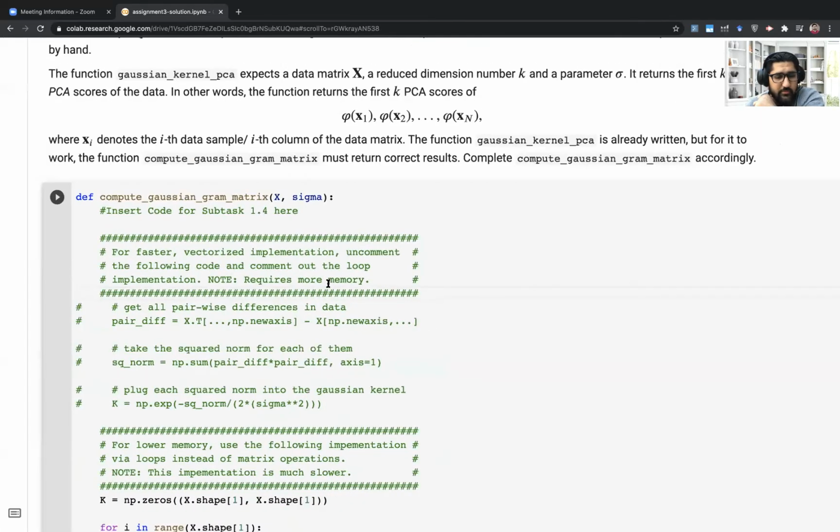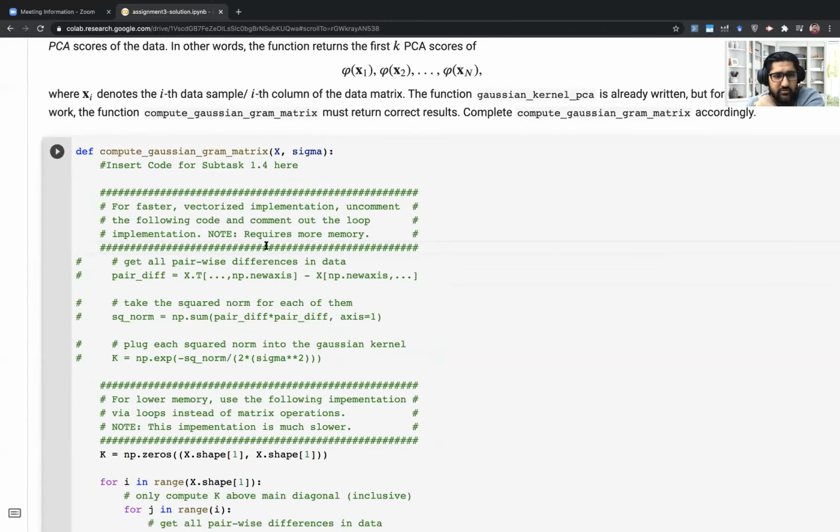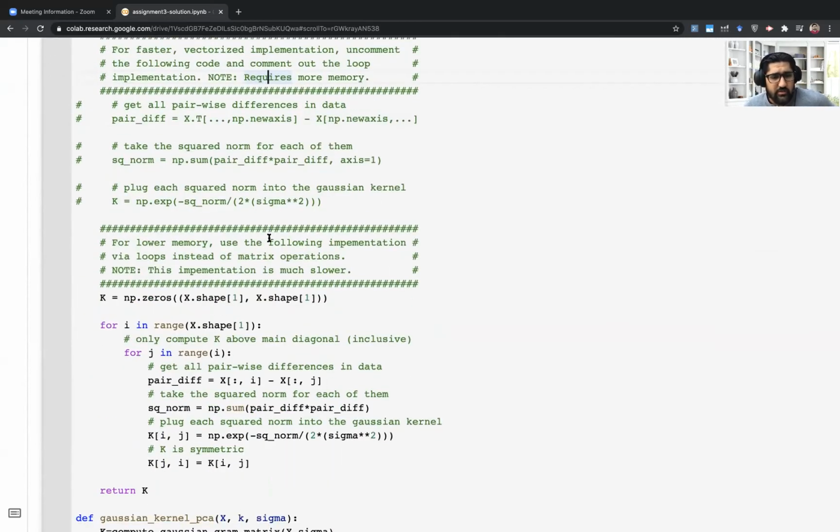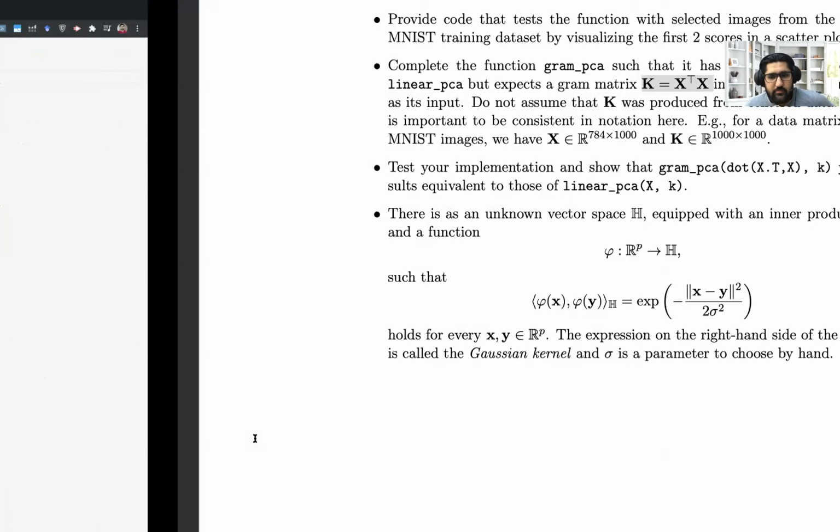I think there were some instructions for you to follow for the faster vectorized implementation, right? So let's just not focus on that too much. Okay, so what we do is that now we simply find the pairwise differences of all the data, right? And then we take the squared norm for each of them, and then we plug each squared norm into the Gaussian kernel itself. So the Gaussian kernel is pretty straightforward. Let's just go through it again.